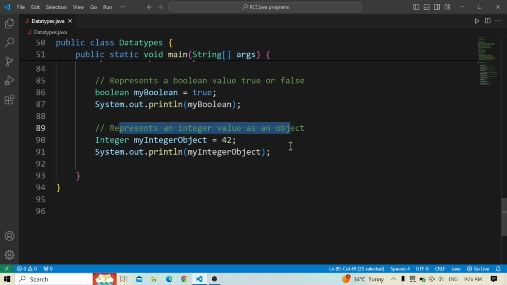Represented integer value as an object. So here we have just created an integer. Here I is capital, and this is nothing but an object. Okay, you will see what this is. So this is an object, and here is the 42. Okay, see, my integer object is of type Integer, and I initialize it with the value of 42. So we have just declared the 42 value over here.